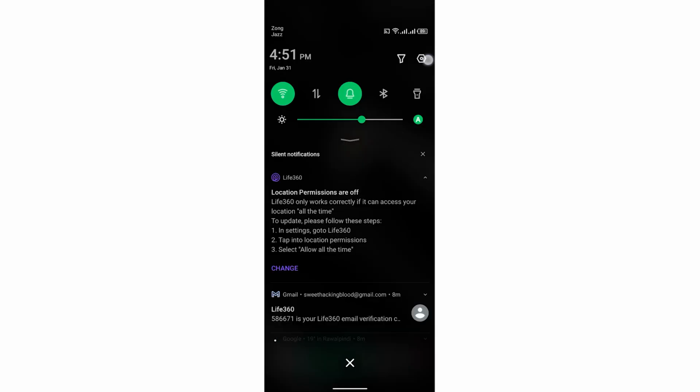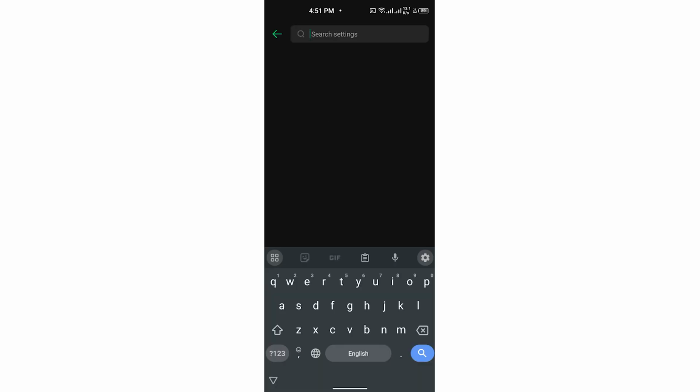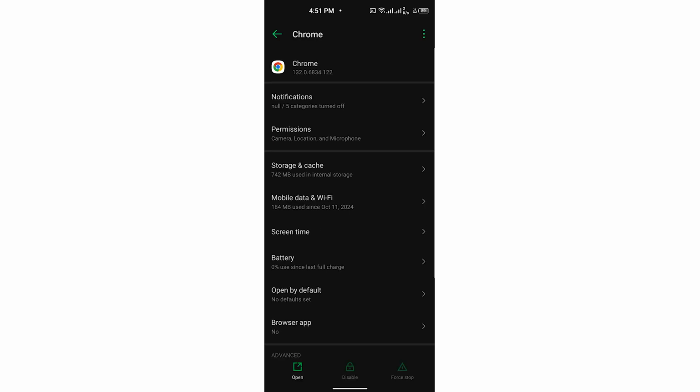your device settings, and once you are there you can see we are going to be heading over to our Chrome. So search in here for Chrome in your settings, and once you do you should be able to get your Google Chrome application. So head over to application info, and then you can see we have various settings in here.